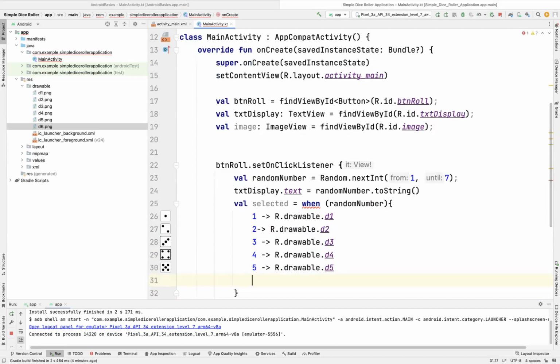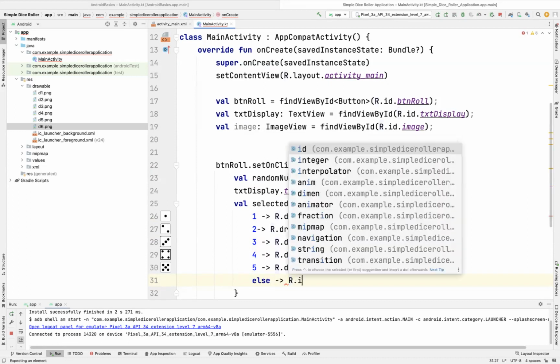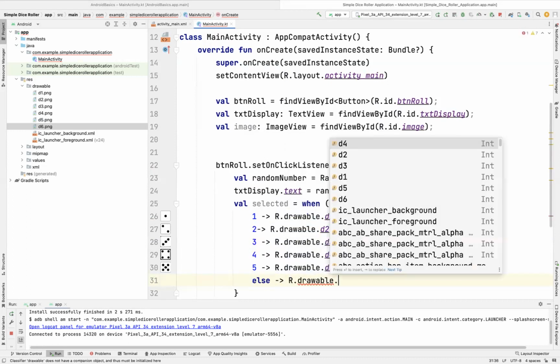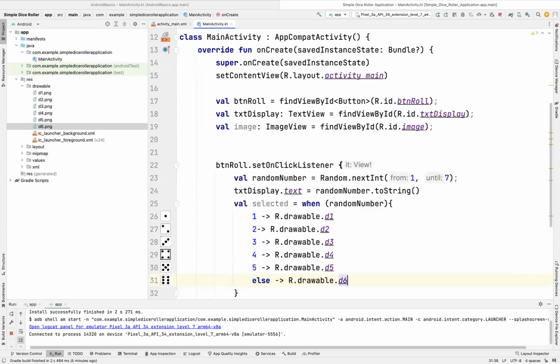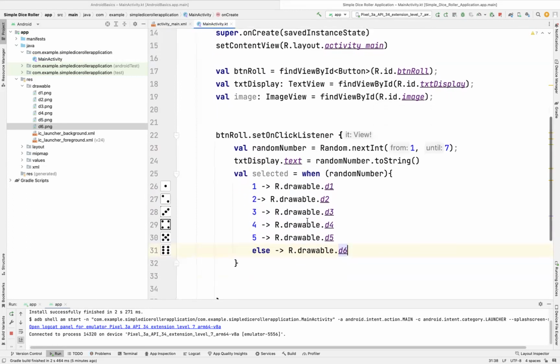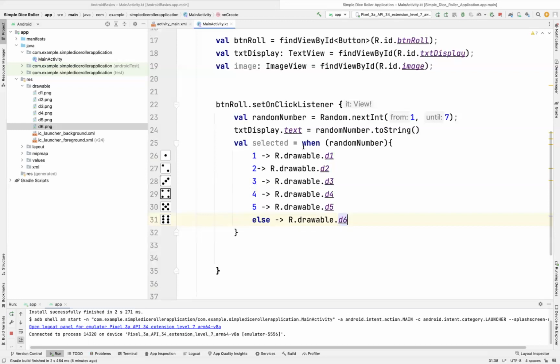And then the last one, because the when keyword expects an else statement, we're going to make the last one the else. If it doesn't fall between 1, 2, 3, 4, 5, it definitely has to be a 6, because we're generating our number between 1 and 6. So I'm just going to put the else, and then pass in r dot drawable dot D6.